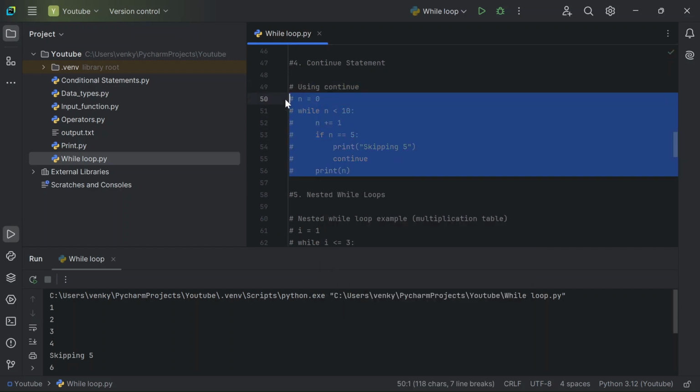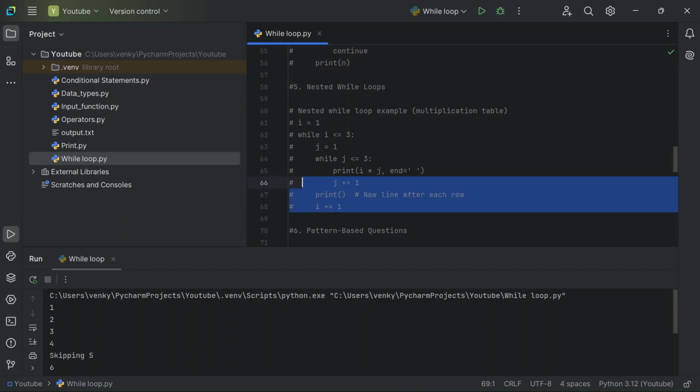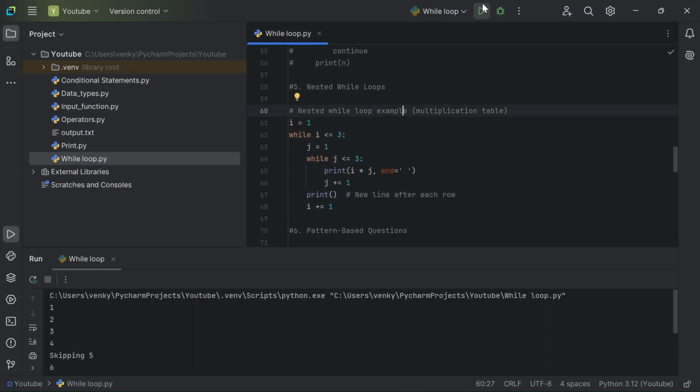And we'll see nested while loops. Here you can use nested while loops, like multiple tables. Nested while loops example is like multiple tables. If you want to print patterns, you can use them. I will uncomment this and run and see. Yeah, here you can see, for matrix or some other printing patterns, you can use nested while loop, or you can use for loop concept too. I will explain about for loop in the next video.